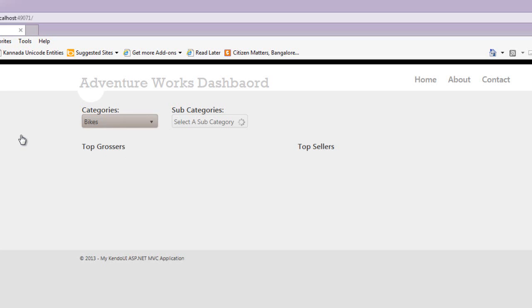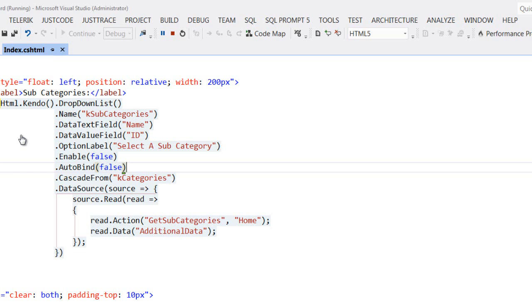Now I'm going to go ahead and click on bikes. You can see now the subcategories, it went ahead, brought all the subcategories for that, and it has got the data. So this is how you can do a cascading. There's another interesting thing that we missed out. If you see here, it is bringing only one item. That's because it doesn't know what is happening on the server side.